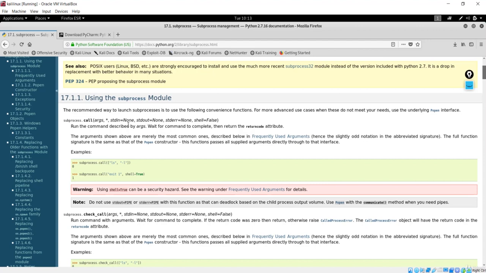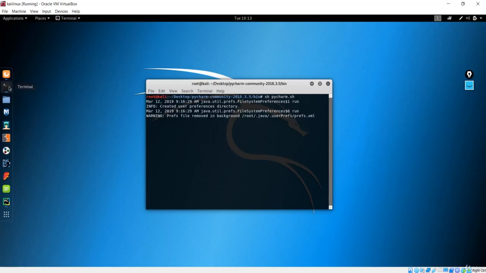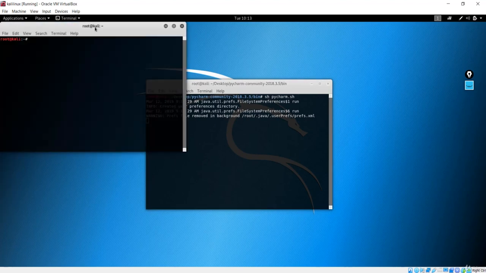First of all, it says it will run the command described by the arguments. We are just passing the arguments, and it will run that command based on those arguments, and it will wait for the command to complete and then return the return code attribute. That means if we go back to what we did before, we are out of this terminal, so let me go in again.